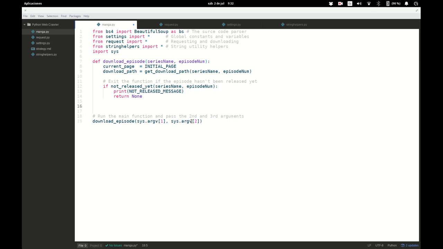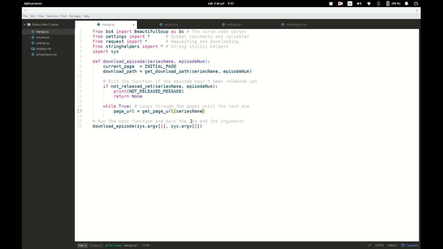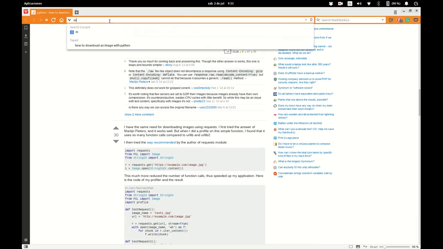So if it's indeed released and we can download something, well, we create an infinite loop, a while loop that loops through the pages until the last one. So we set the page URL to be get page URL. We assemble it, passing the series name, the episode number, and the current page. So let's open up Manga Reader.